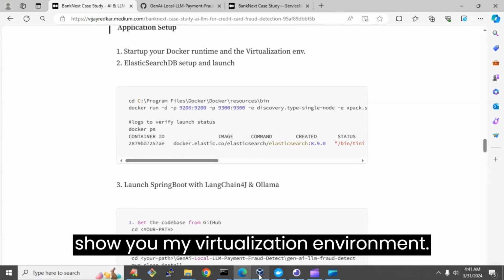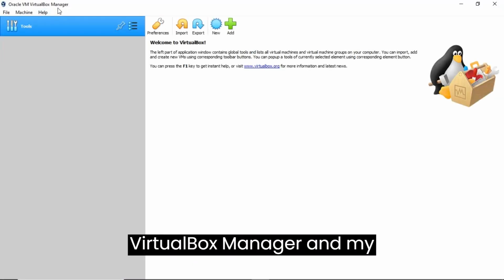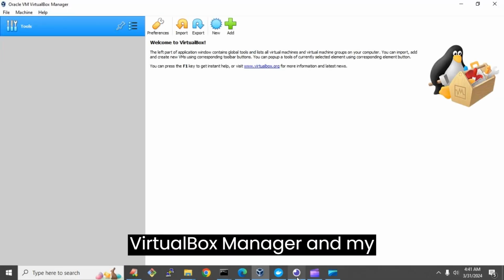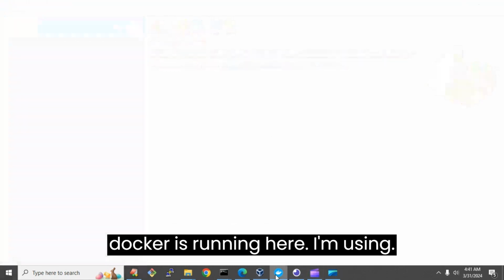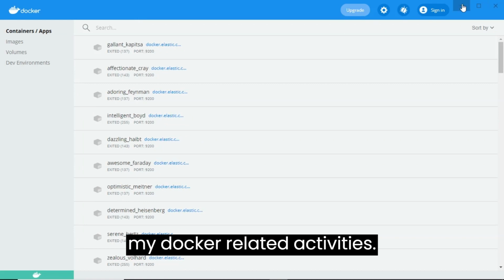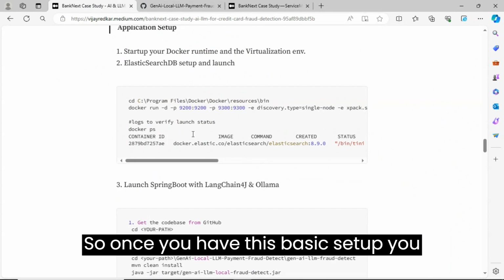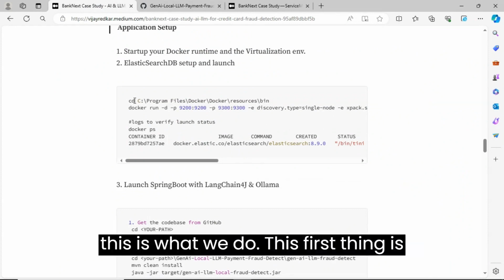I'll show you my virtualization environment. I'm using Oracle VM VirtualBox Manager, and my Docker is running here. I'm using Docker Desktop for my Docker related activities. Okay, so once you have this basic setup, this is what we do.